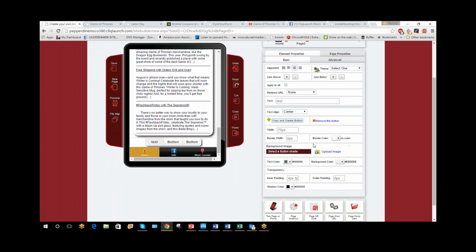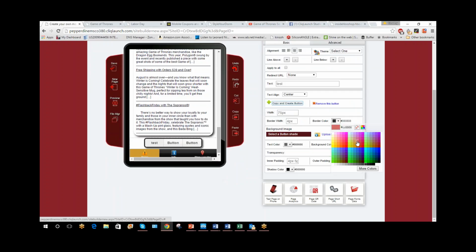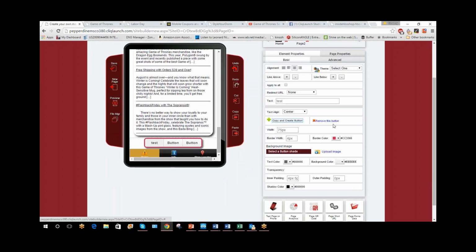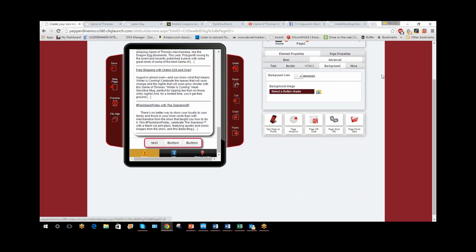Choose to align the text, put in borders. So say I want a 4-pixel border around the whole thing and I want it to be pink, you can add those in. All of that functionality. So in all of our elements, you'll see that there's a lot of basic customization capabilities here when you click on them. But then there's also an advanced menu. So here you'll see some different functions.